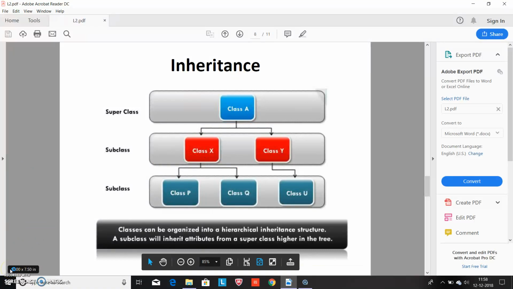Now, the third pillar of object-oriented programming is inheritance. Okay, so let's see about inheritance now. It is the way of hierarchically arranging the classes.